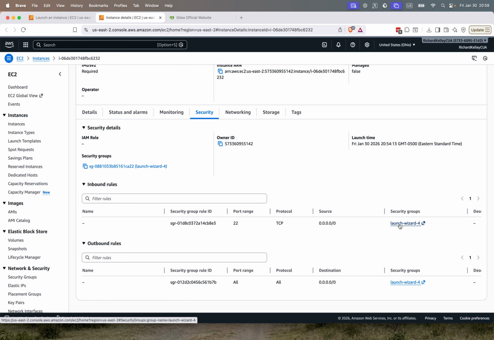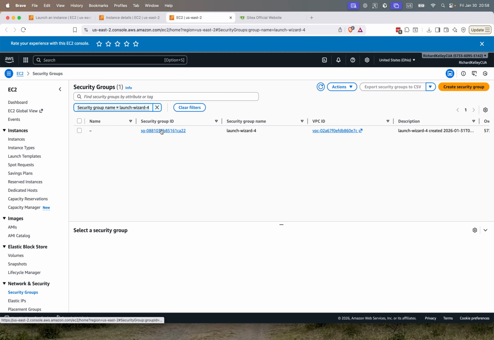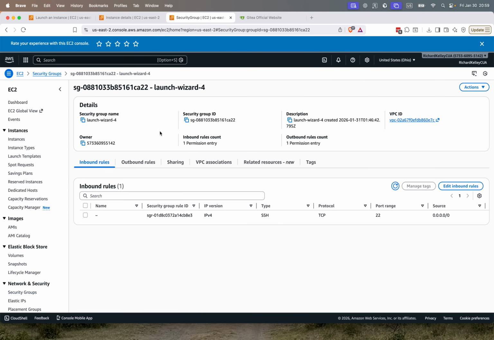So if I click on the link Launch Wizard 4 for the security group, I can see a list of all security groups that I want to create, and I can click on this security group ID to look at the inbound rules for our server. I could also look at the outbound rules, but right now for this demo, I want to be able to access the page from anywhere, the page that we're going to create.